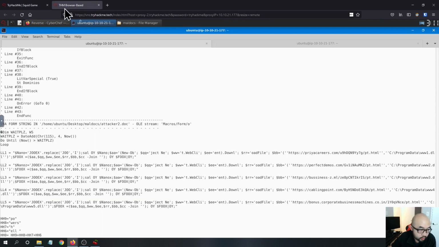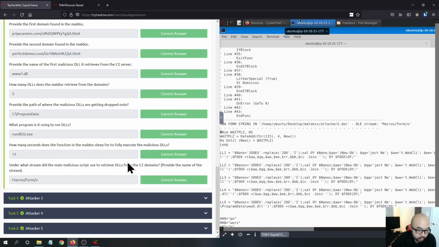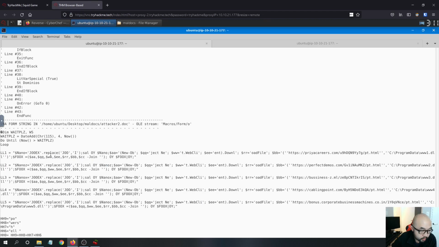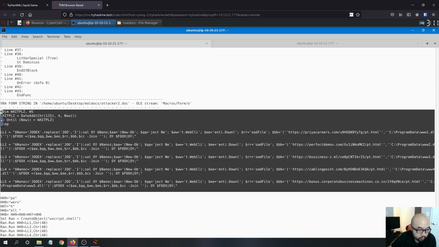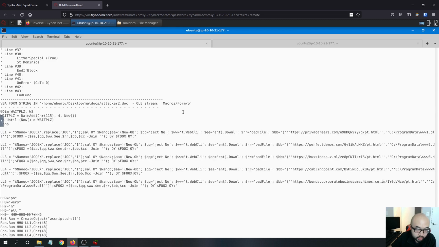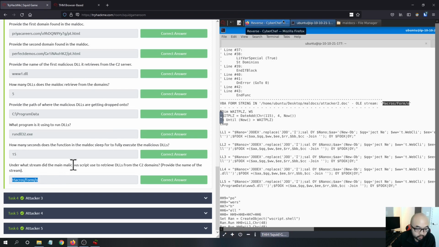We can look at it, it's asking for the stream used to retrieve the DLL, right? So we see that we have the OL, this part of the macro stream is used to retrieve the DLL, so we see that this is a stream name: macros/form/o. That is the answer for this one.